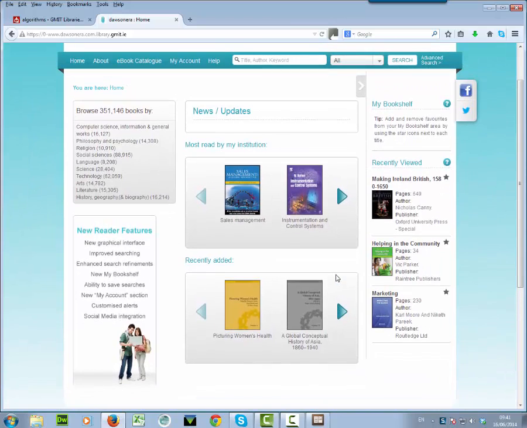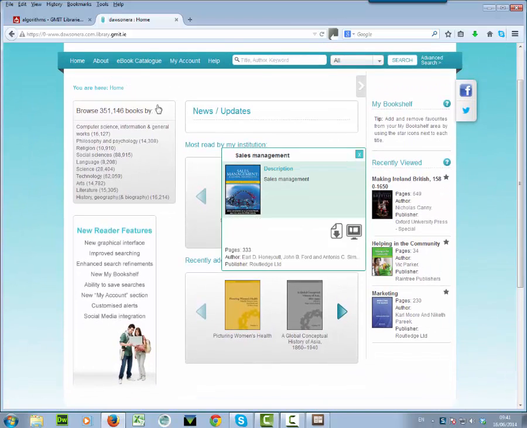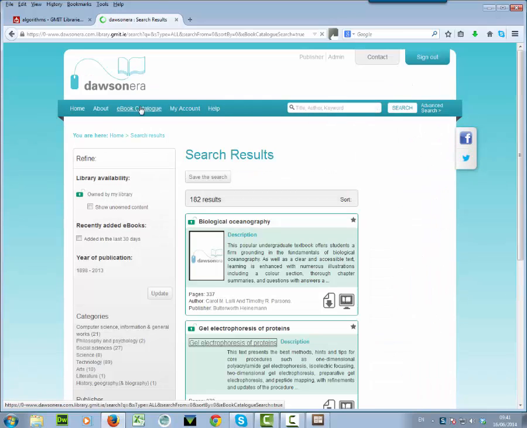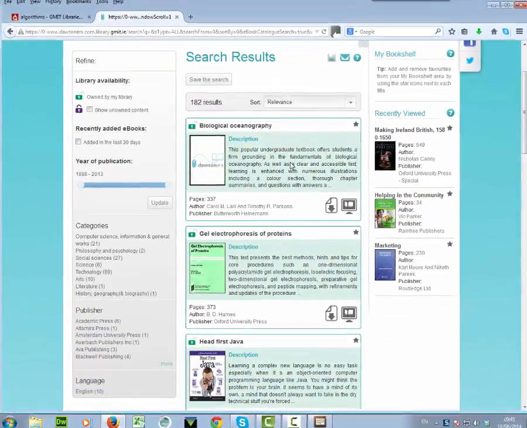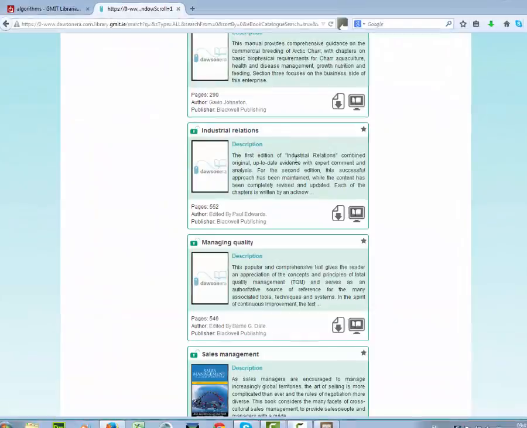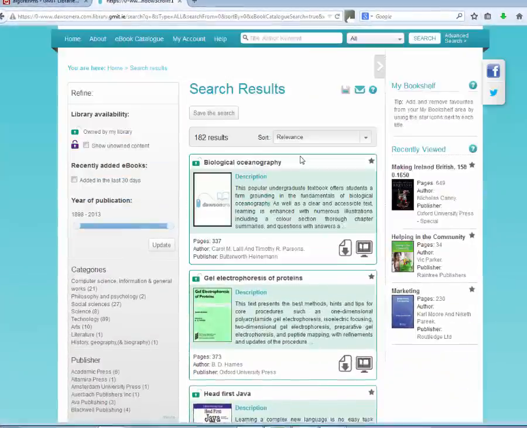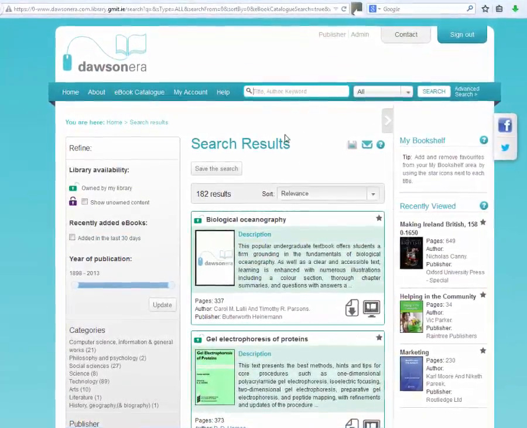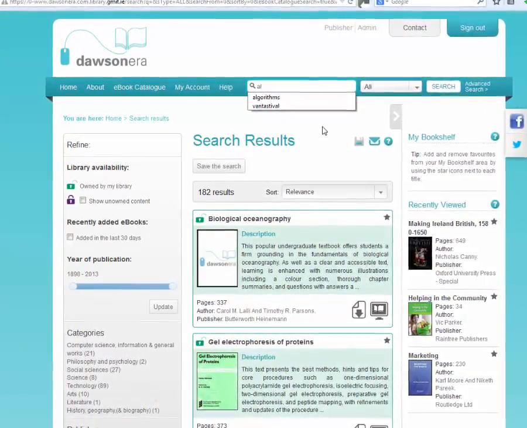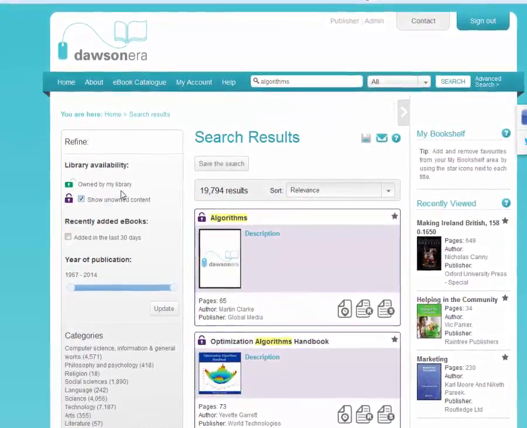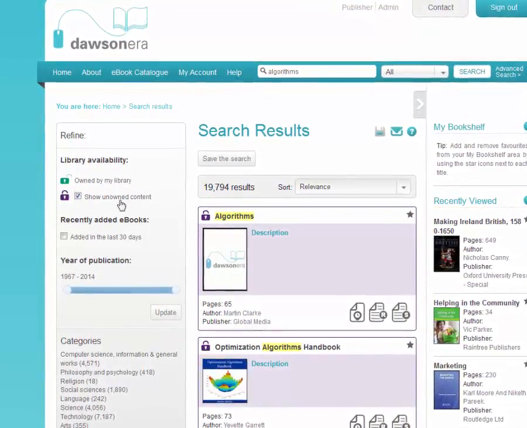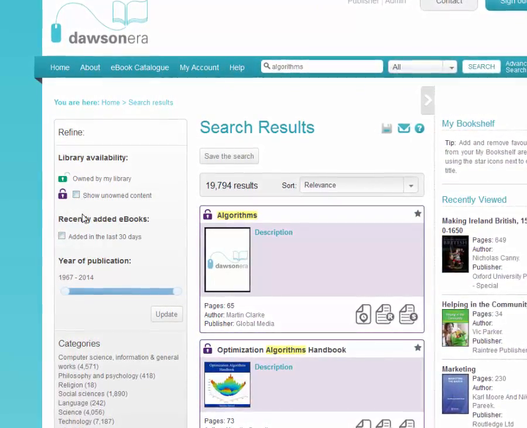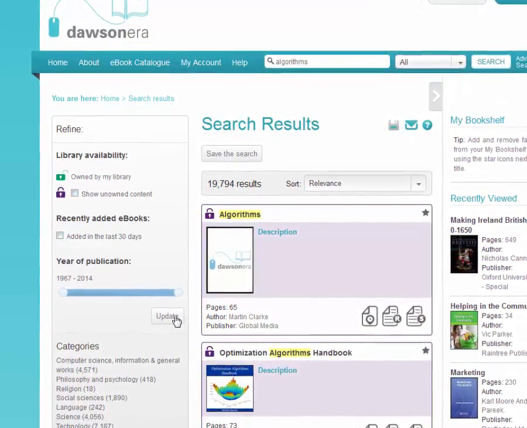And if you want to view the Dawson Era titles that we have here from GMIT Library, click on the ebook catalogue at the top, and it brings up the 182 titles that are owned by us here. Or you can just do a search and limit it then to just the ones that are owned by our library by unticking the show unowned content.